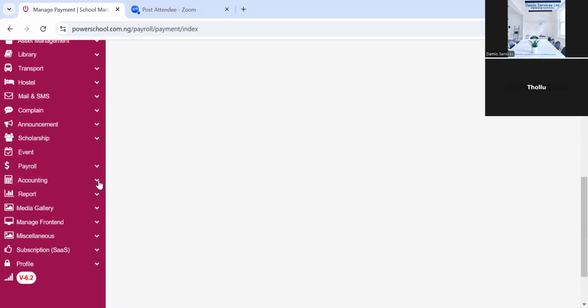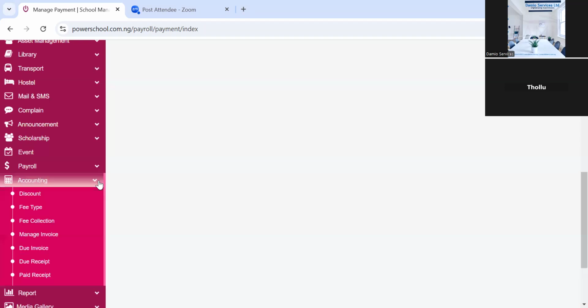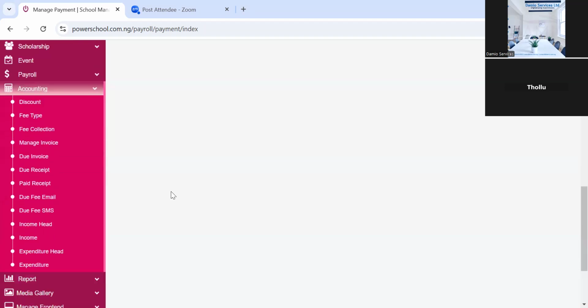This is another module, the accounting module. With this accounting module, you can see this is discount under accounting. Probably the school wants a discount for a new intake. Okay, we are starting our new intake from December 25 to January 25. If anyone comes in within that period, we are giving them a 20% discount. So you set up the discount here.